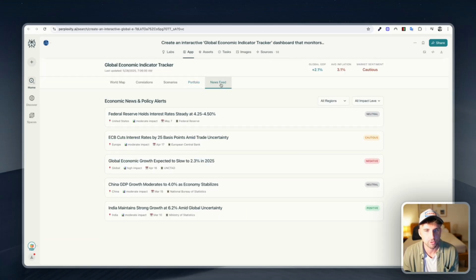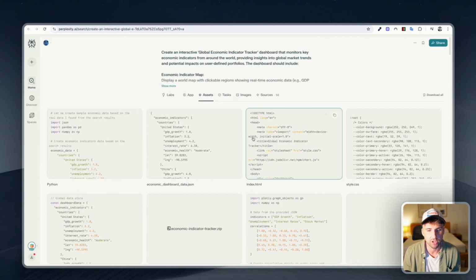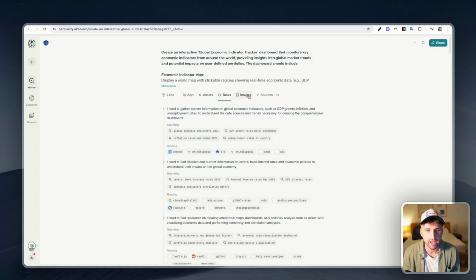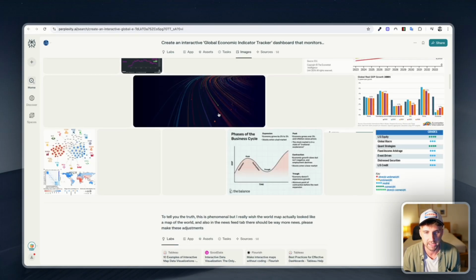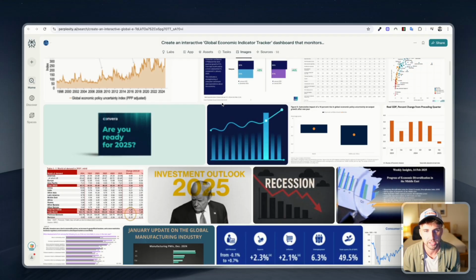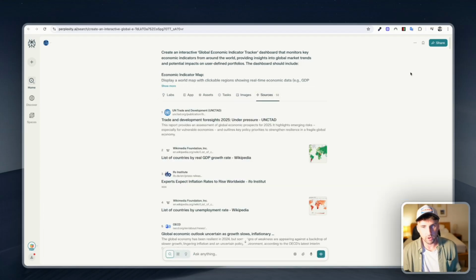And then more tables. And then a news feed as well. So it's got price alerts and stuff, it says here. Or sorry, policy alerts. So yeah, I just wanted to show you that. And then it's got the same things. It's got the assets it uses, like the code. Then it's got its tasks. It's got images as well that it's basically taken from the web when it's done its research. And then once again, the sources.